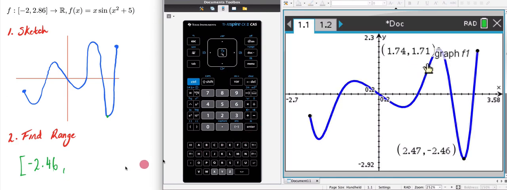So I come here and I write in 1.71. And again, it's going to be a square bracket because I am including it. So my minimum y value is there. My maximum y value is there. This is what your range should look like. Hopefully this was helpful in answering this question. And also that I've equipped you with some tricks and tips for using your CAS.